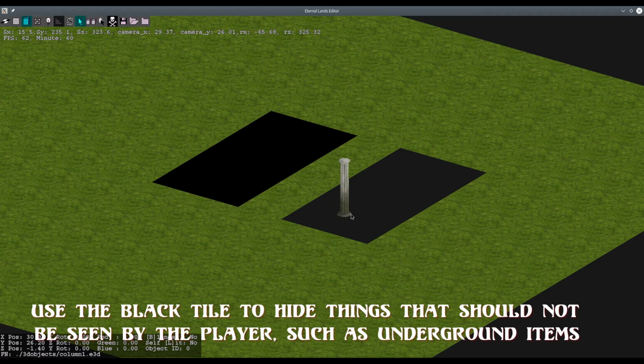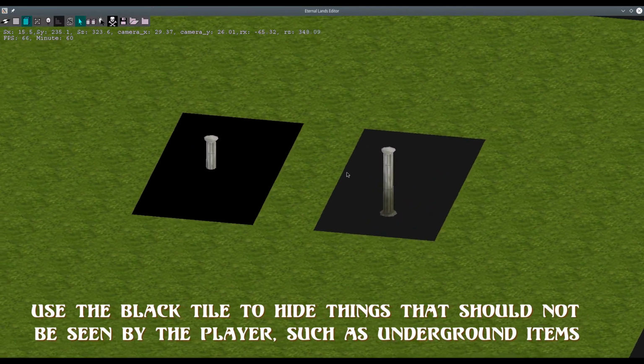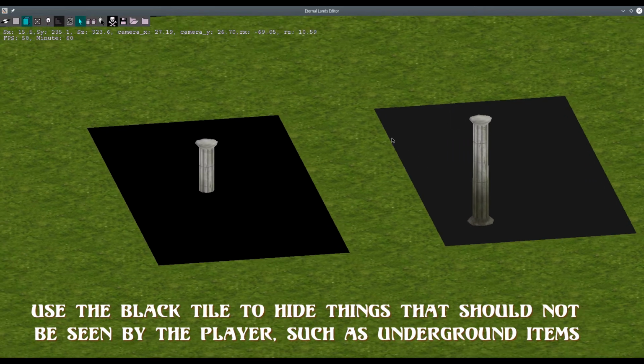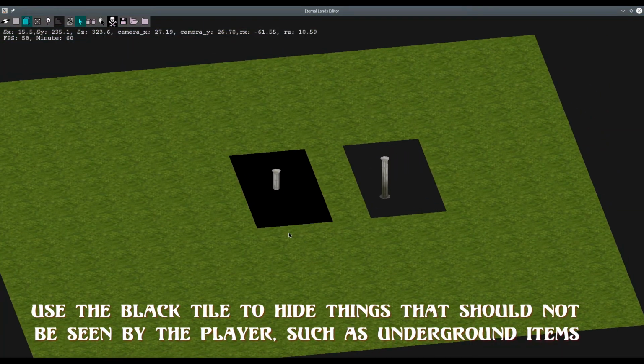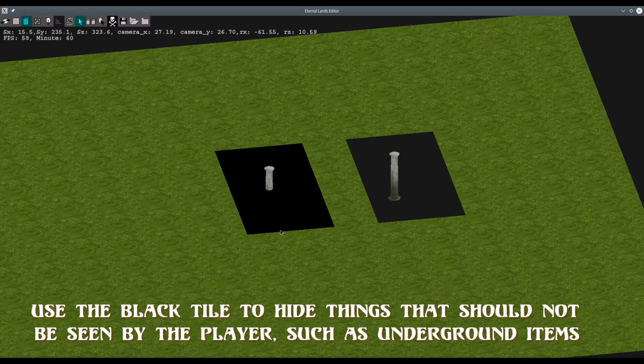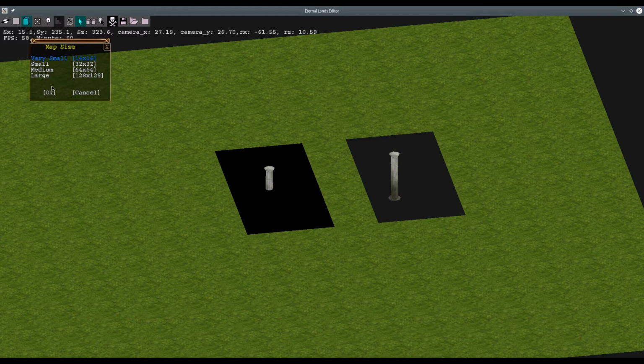I've pulled out a 3D object that is a tall pillar and moved it down so half of it is below ground level. I have also cloned it to place a second one in the black tile area. As you can see, the object can only be seen above ground level on the left, whereas it is fully visible on the right. You should use the black tiles sparingly, but do use them as is deemed necessary.